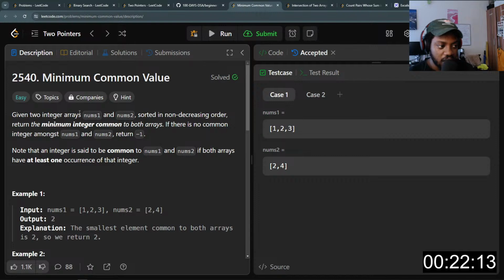Now given two integer arrays nums1 and nums2 sorted in non-decreasing order, return the minimum integer common to both arrays. If there is no common integer amongst nums2 and nums1, return -1. Note that an integer is said to be common to nums1 and nums2 if both arrays have at least one occurrence of that integer. So this is actually a very good question, and we can use different methods to solve this question.